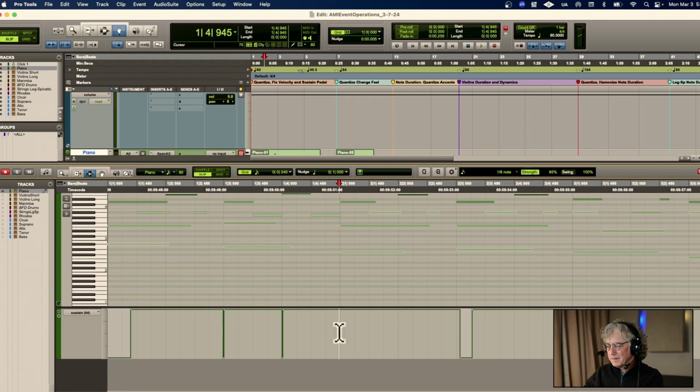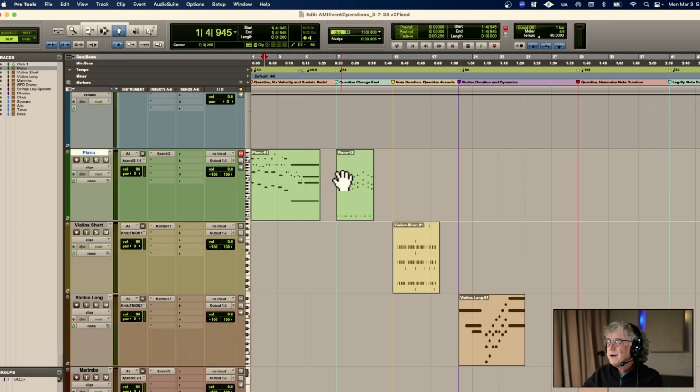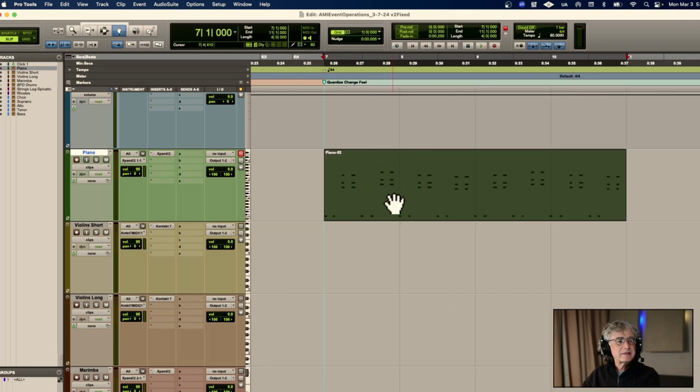One more. Okay, great. So let me just do this. Save as. Okay, great. So now we're going to move forward and we're going to use Quantize to change the feel.